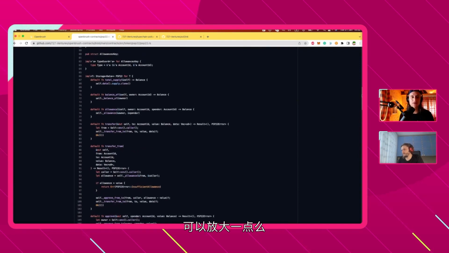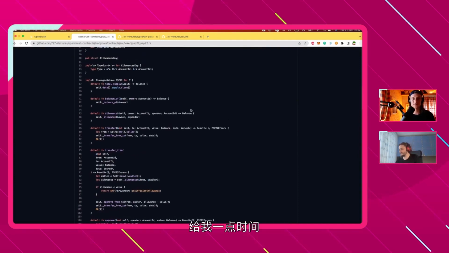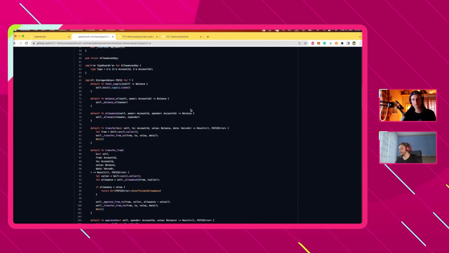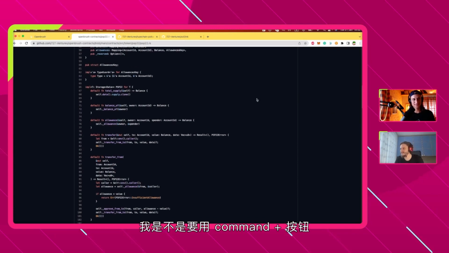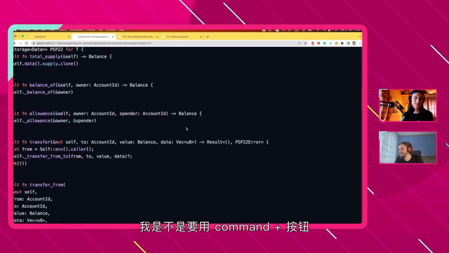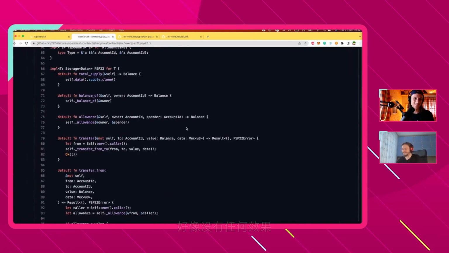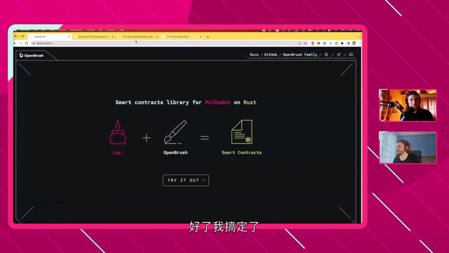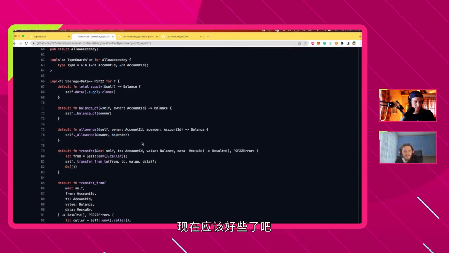Can you zoom in a little bit just so we can see it more clearly? Yes, give me one second. Command plus didn't work for me. Okay, sweet. I think it's better now.